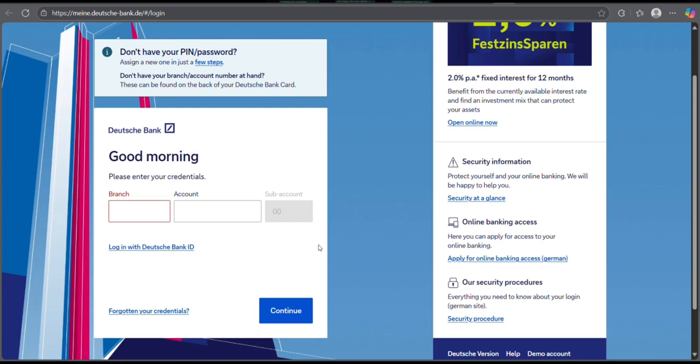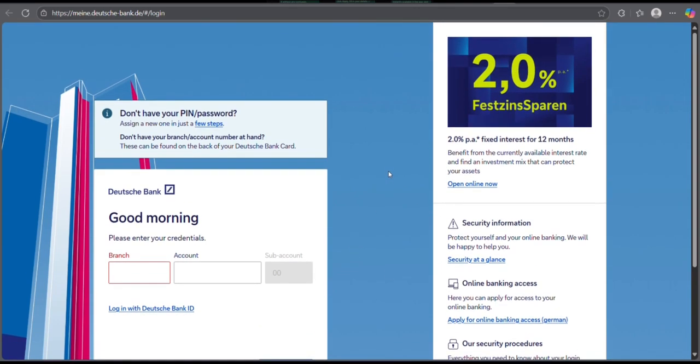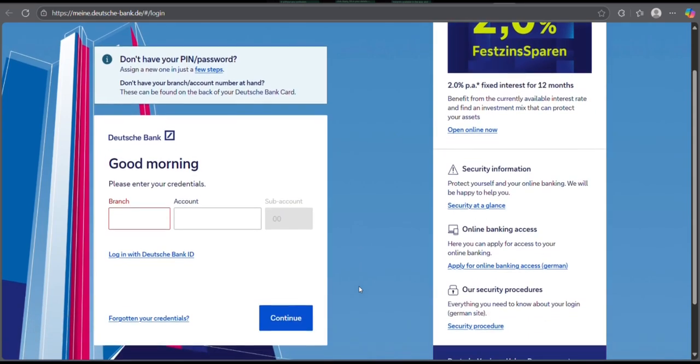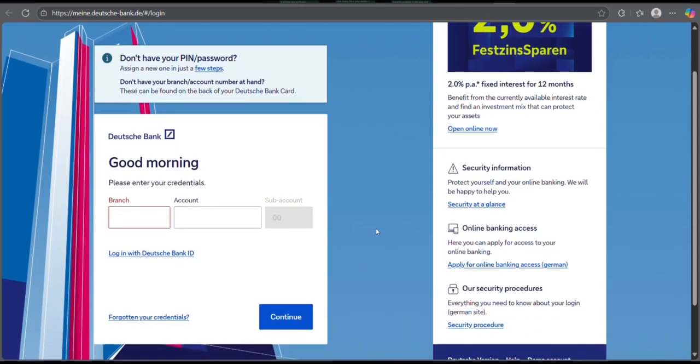And once you're logged in, you'll then be able to view your account balances, recent transactions, set up payments, or even download statements. And always don't forget to log out after you're done, especially if you're on a public or shared computer. And that's it.